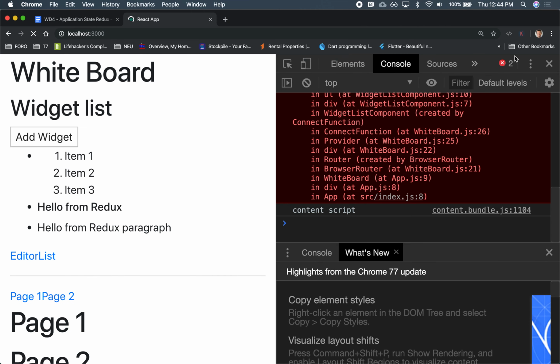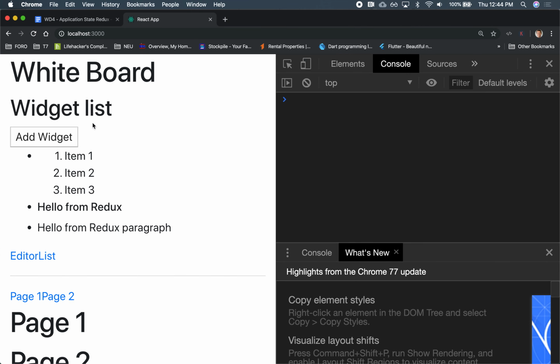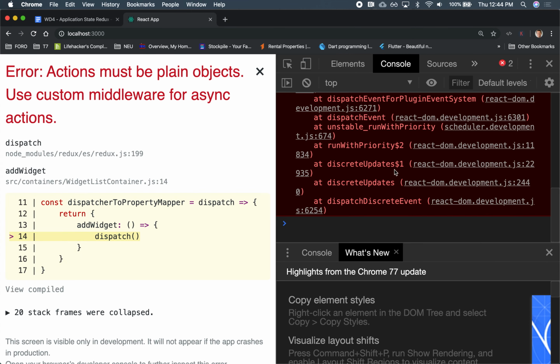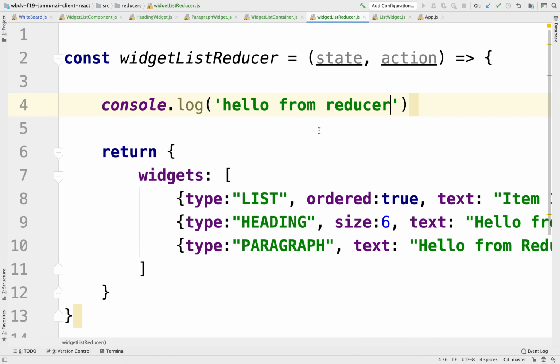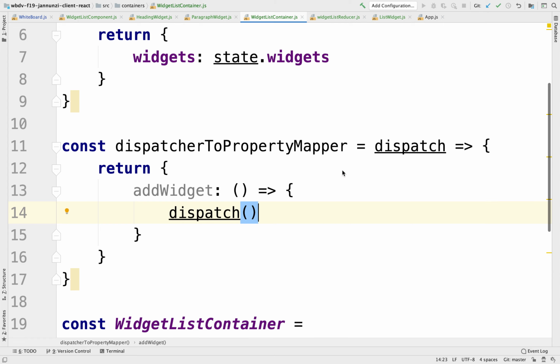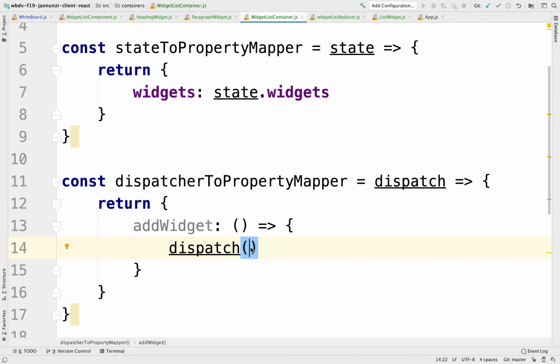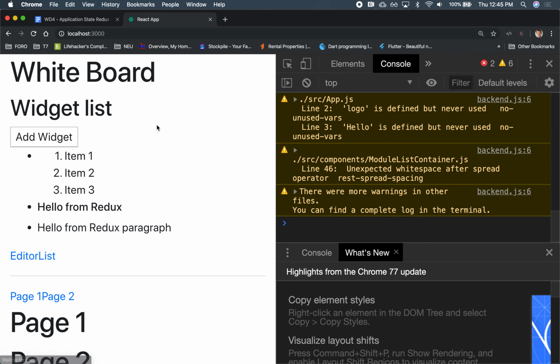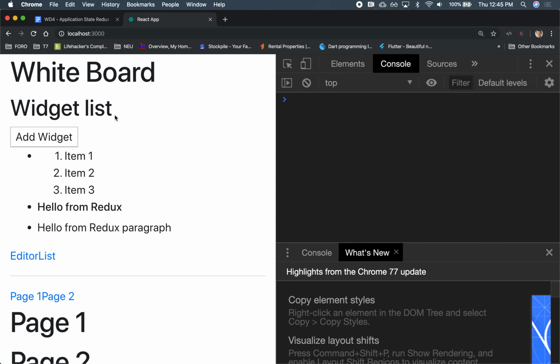Okay. So now, if I click on this add widget, oops, it didn't work. What? Actions must be plain object. Oh, okay, sorry. I believe I need to pass it at least an action here. Type whatever. Let's see. There it is. Notice it says hello from reducer.